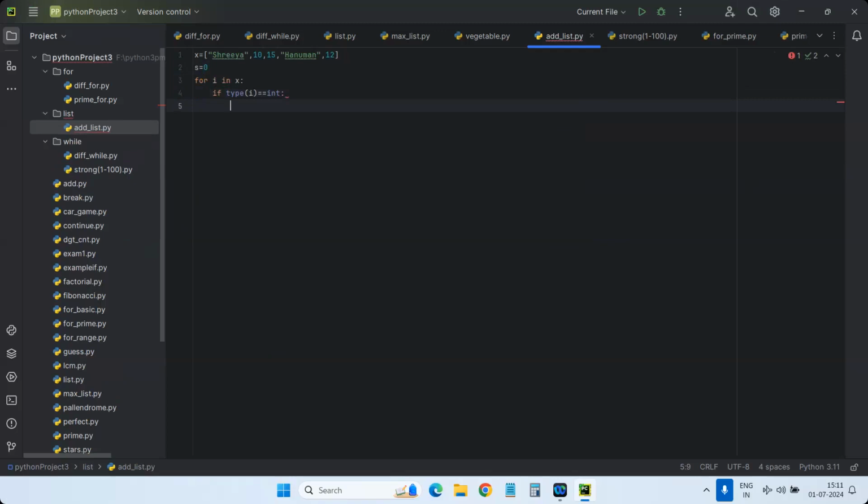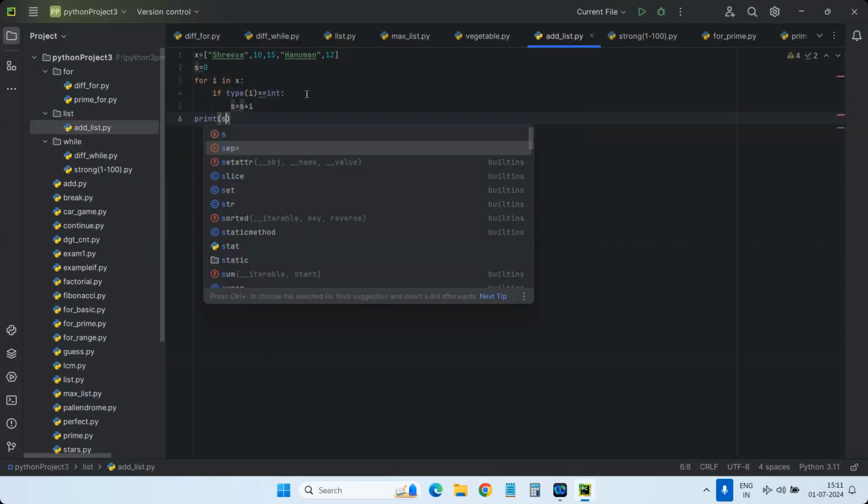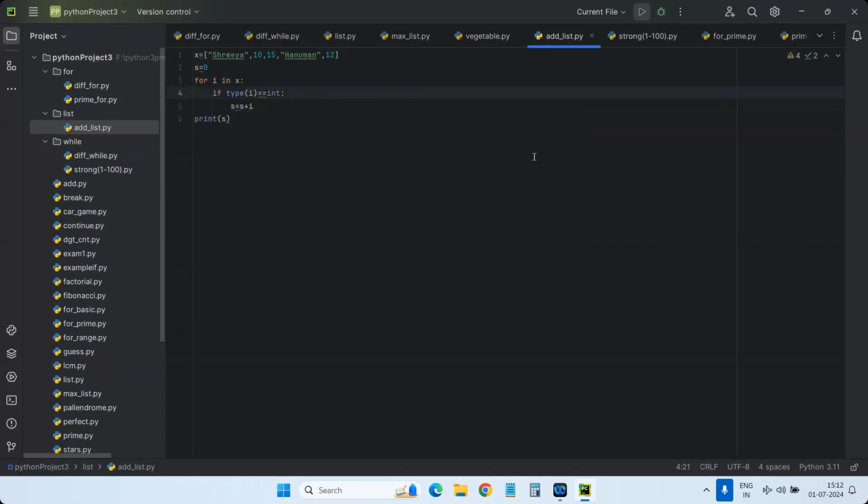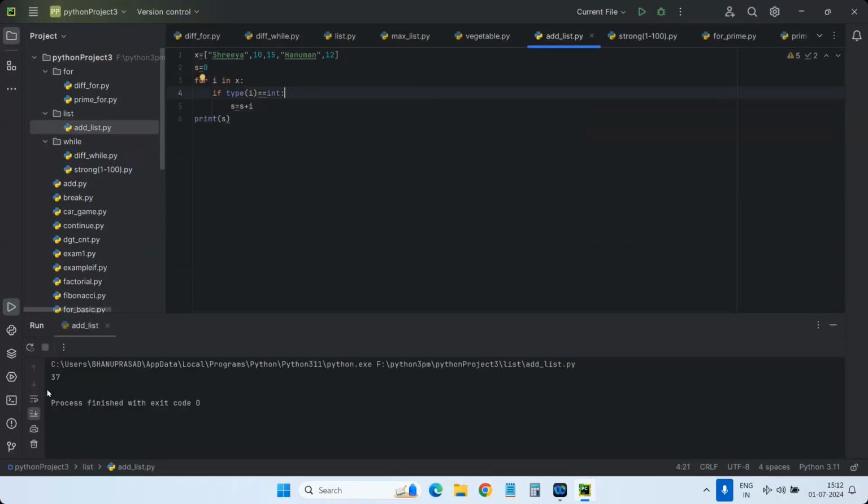Now if we get our integer value, I have to do the sum. s is equal to s plus i, that integer is nothing but i only. And printing. Do you see? I got the output here: 15, 25, 25 plus 12, 37.